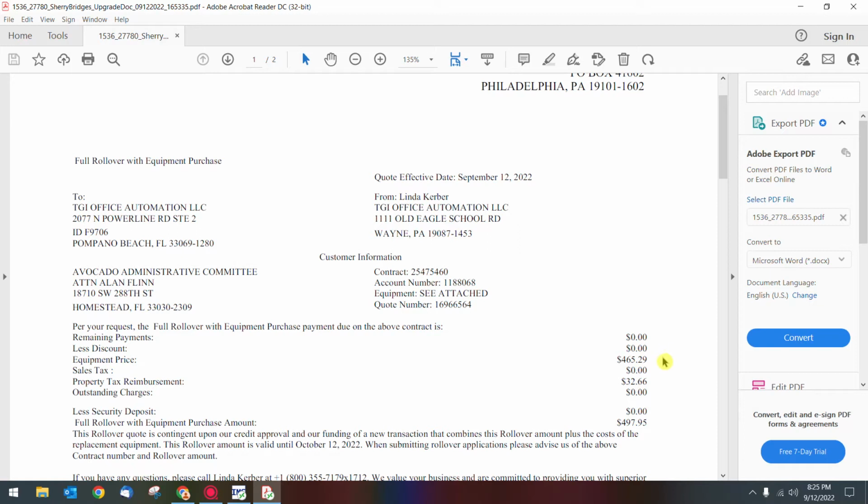But if we went to upgrade this account, because notice it says here, full equipment rollover with purchase. It's not a traditional upgrade to keep because there's no balance, and this lease has been in renewal. So at this point, it's essentially the buyout amount, and it's $497.95 that we would be adding to a new deal if we got a new deal with the client and they wanted to proceed with a new alternative.